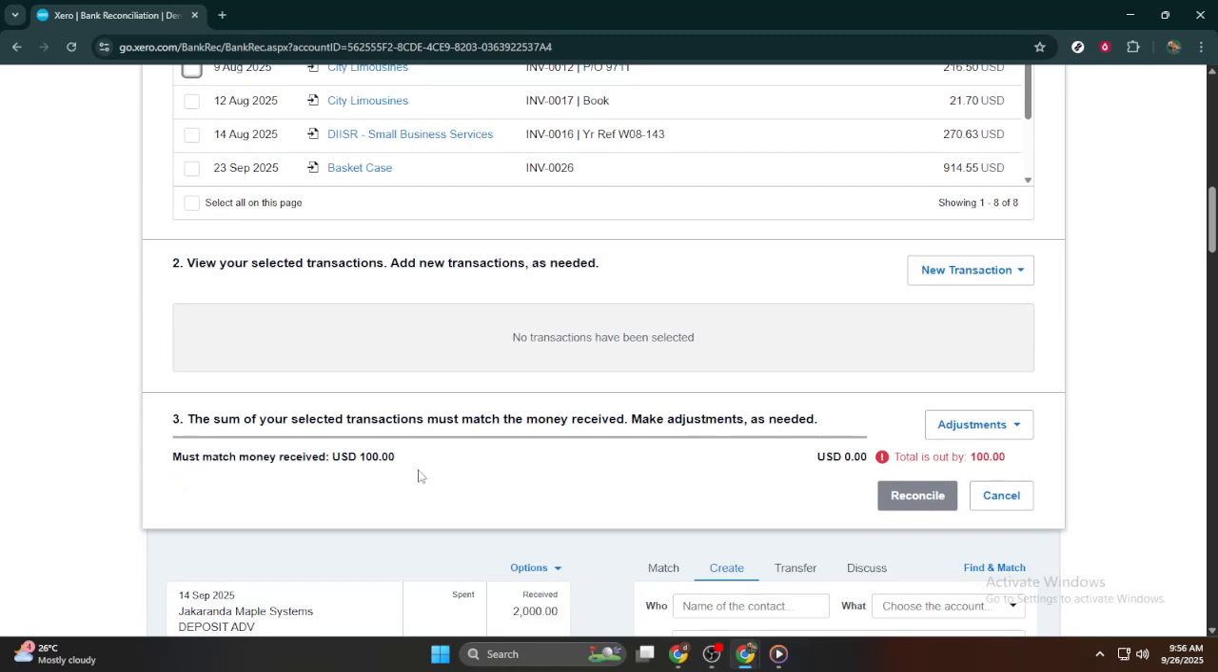And there you have it! By following these steps, you've successfully reconciled two payments to one invoice in Xero. It's a straightforward process, but ensuring accuracy throughout is key. Remember to regularly reconcile your accounts to keep your financial information up to date, which is a critical part of managing your business finances effectively.